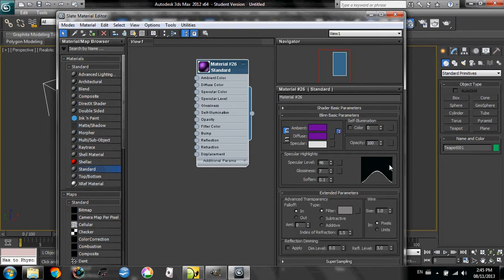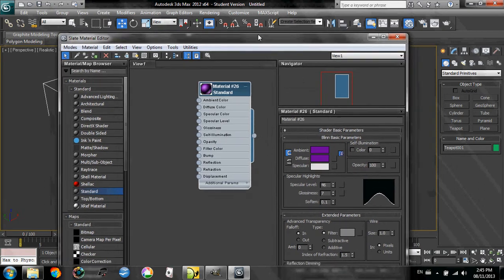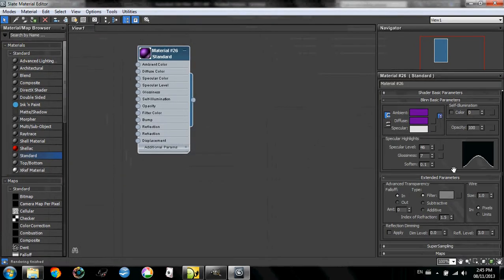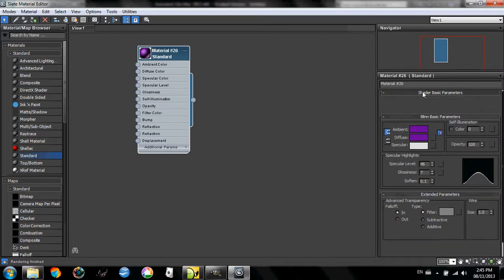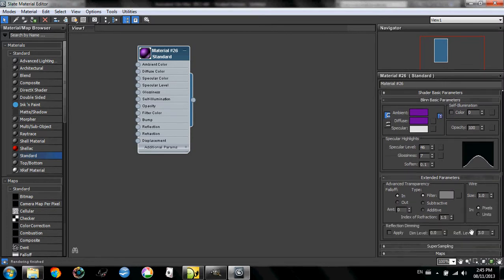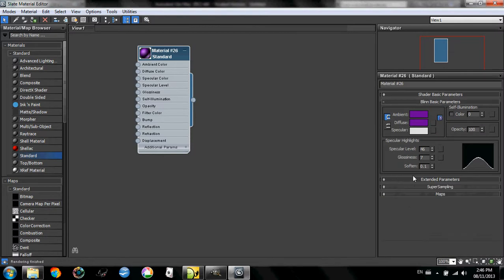Now we'll just take a quick look at the extended parameters. I'm not massively familiar with these, so bear with me. Extended parameters, you've got your advanced transparency, which hand on heart I have never used. We'll get to that at some point. Your wire parameters, which basically define how thick the wires are if you're using a wire texture like up here. And this part, reflection dimming, I'm assuming that's to do with dampening. Again, not really used it awfully much.